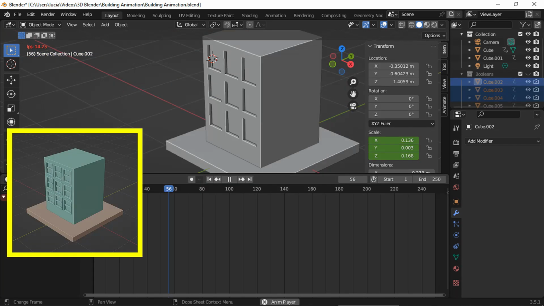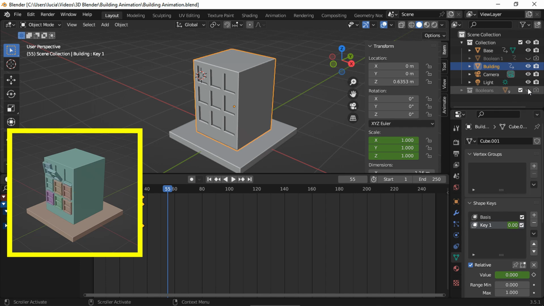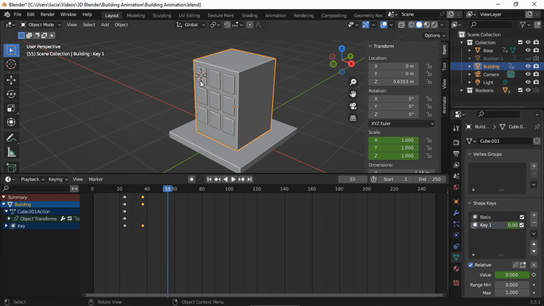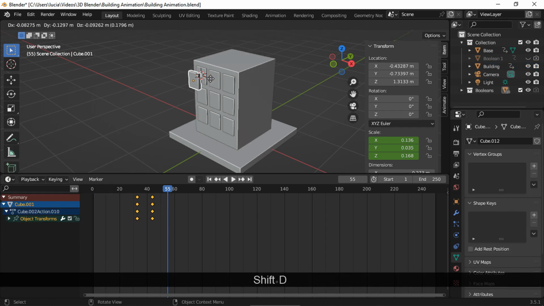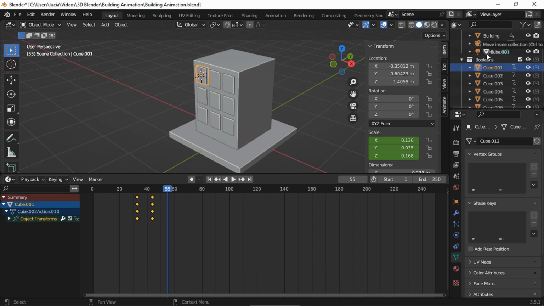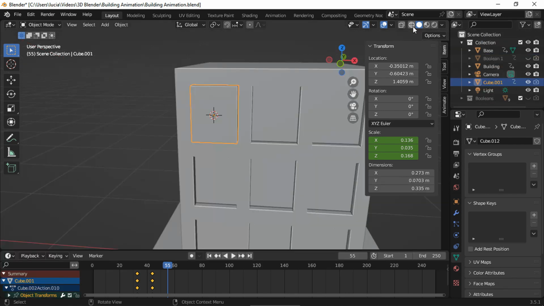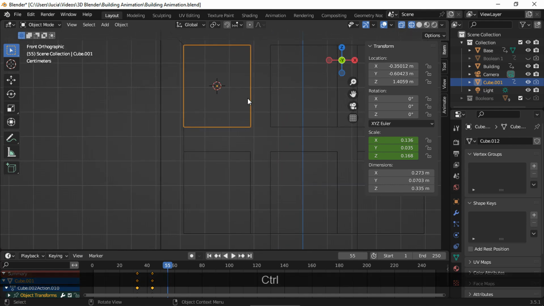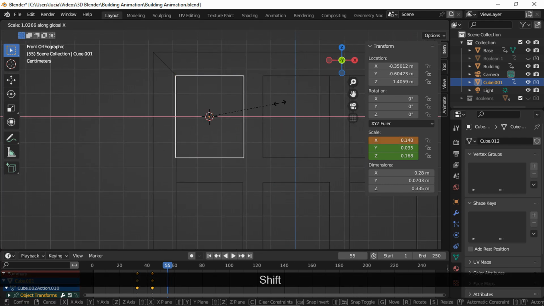Now I'm gonna create these animated frames in different styles. First, we need to model the window frame. Let's duplicate this rectangle. And it has to be a bit bigger since it's gonna be the frame.